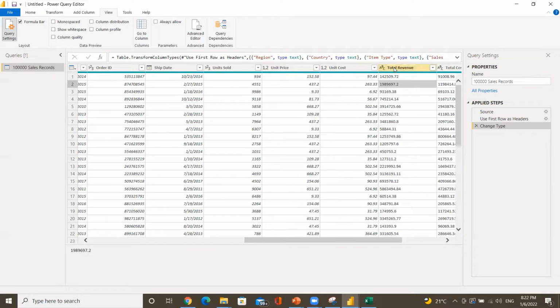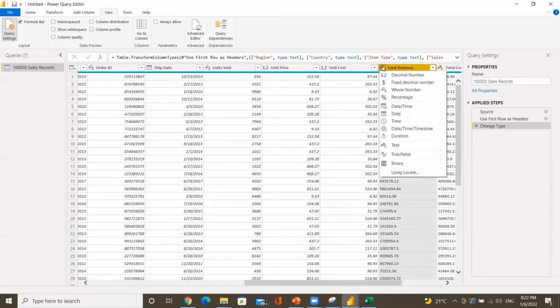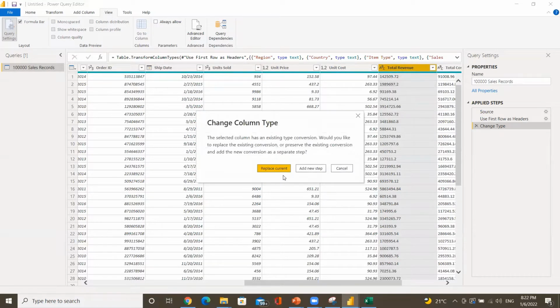And if you see the revenue, total revenue is in numbers only. But if we see the data type, this is in text format, so this is not recognized automatically. So we need to change it to a number or decimal number.